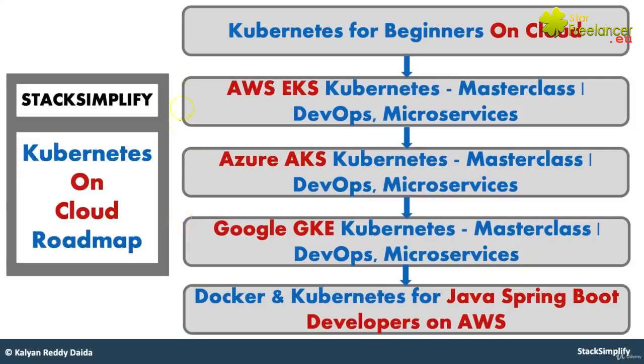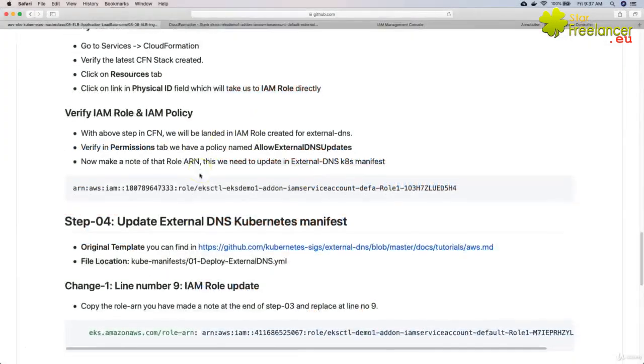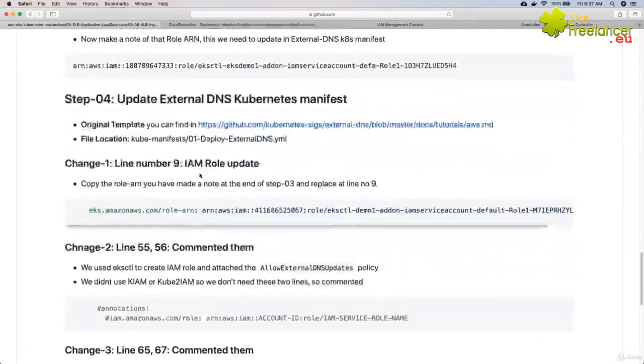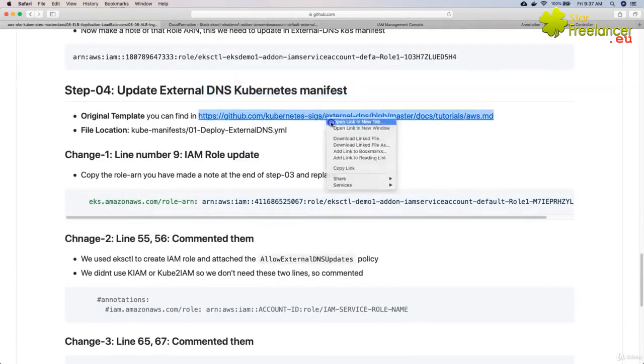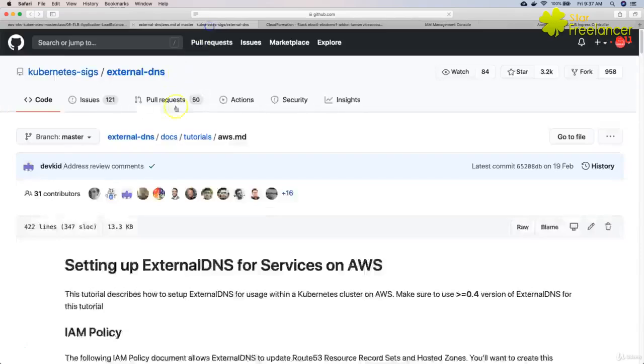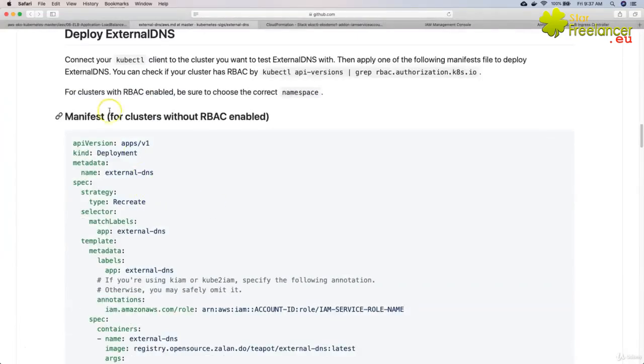Welcome back. In the previous step, we have completed the IAM role, IAM policy, and then the Kubernetes service account. So now what we are going to do is update the external DNS Kubernetes manifest. The original manifest you can find in this respective link, and you can always copy it and use it as you need.